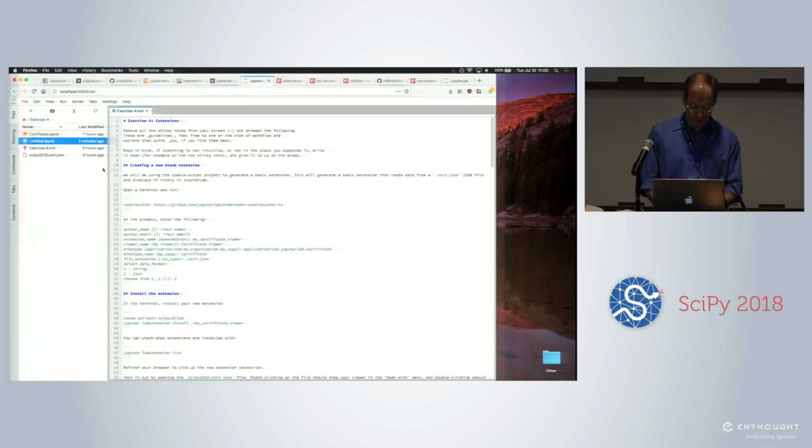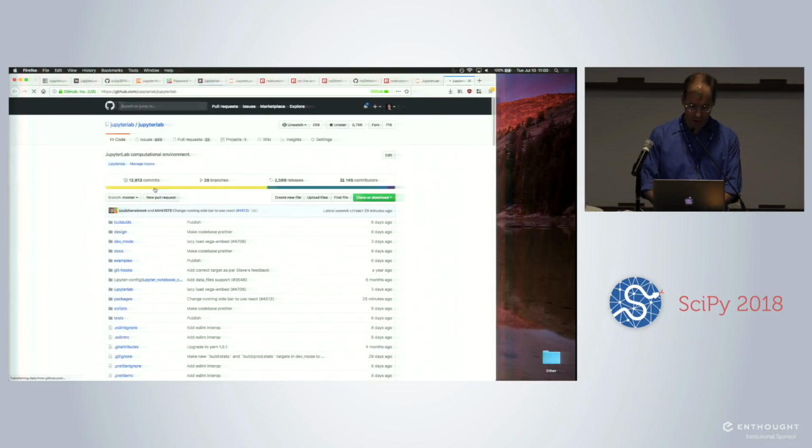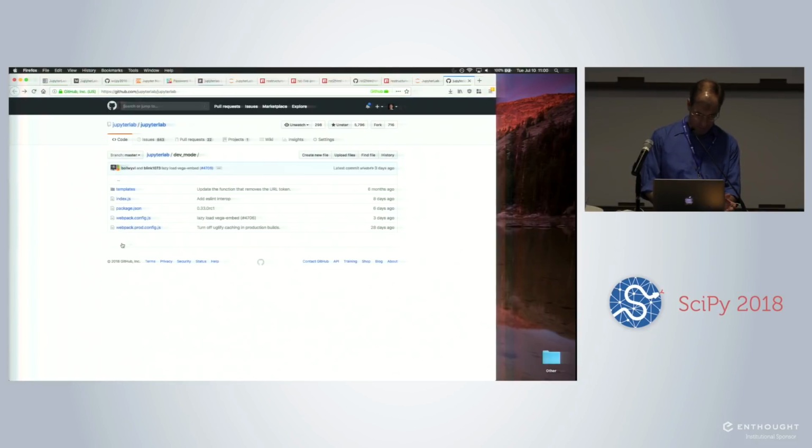So first, I want to just briefly talk about what extensions are, how they're installed. You noticed there was a bunch of weird JavaScript commands that were run when you were installing extensions, and how to manage extensions. So JupyterLab is based on the concept of extensions, like we said before. If you go to the JupyterLab repo, you can see the actual extensions. So if you go into, where is it?